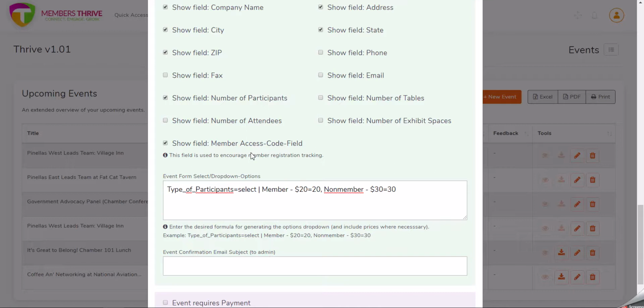And yeah, what this allows us to do is to track which members attend, or at least register, for which events, and this is really valuable.